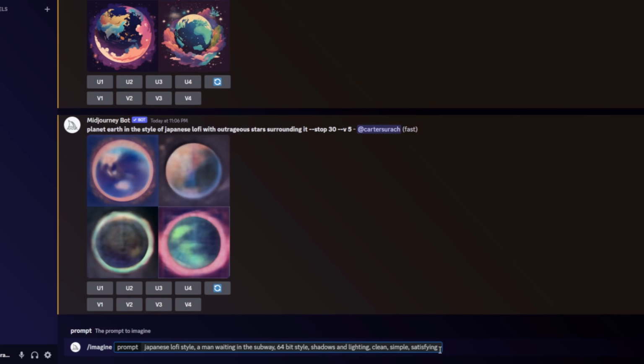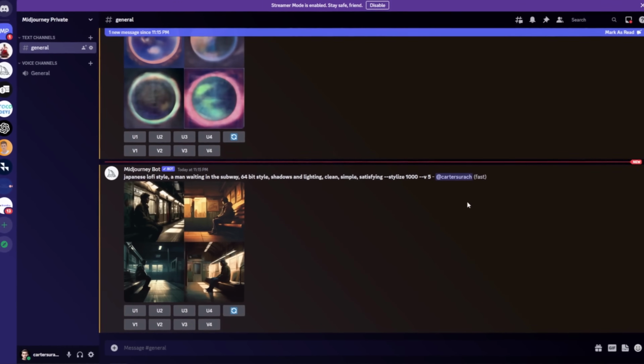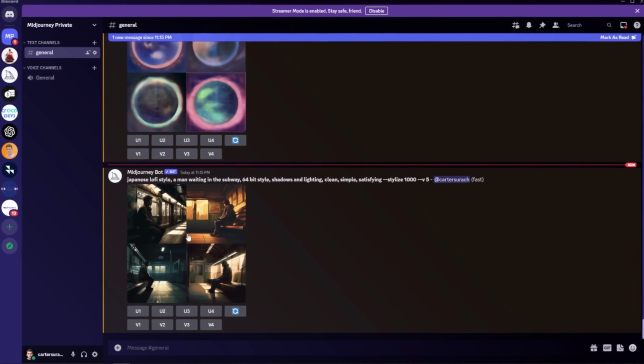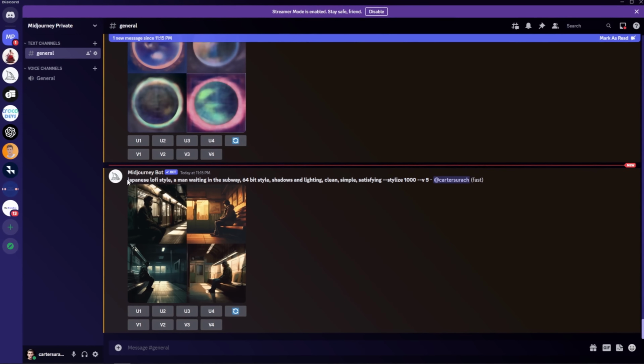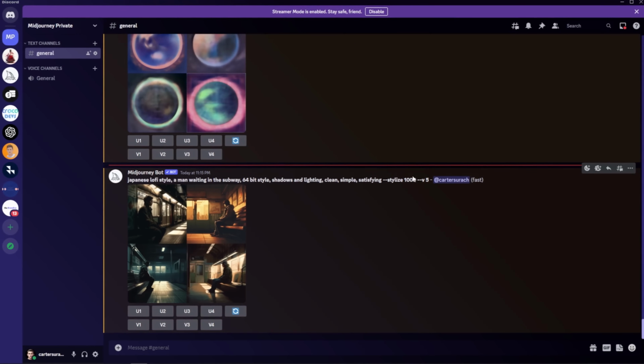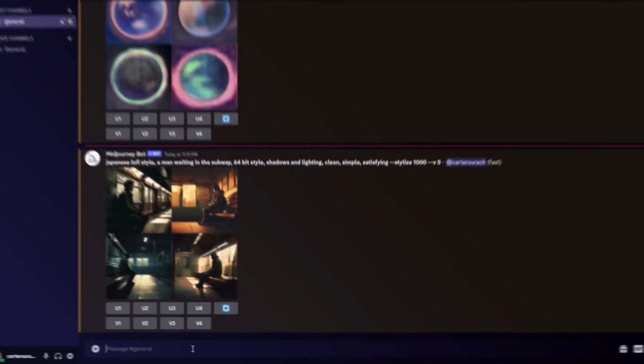So I'm just going to type in dash dash stylize space, and I'm going to enter 1,000. Let's see how crazy MidJourney goes at 1,000. This image is complete and it makes it look quite realistic opposed to the last time that I used this prompt. But now let's go ahead and grab this prompt once again, and we're going to try a lower stylized value and see what we come up with.